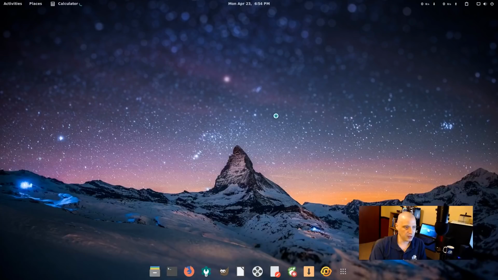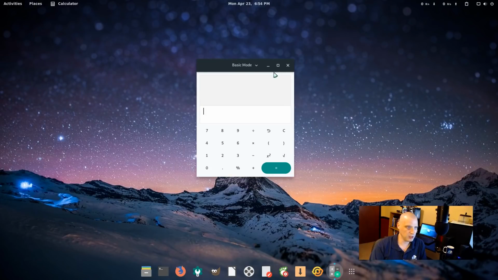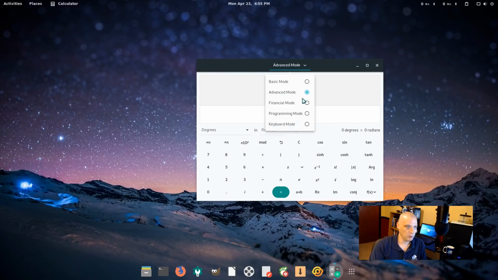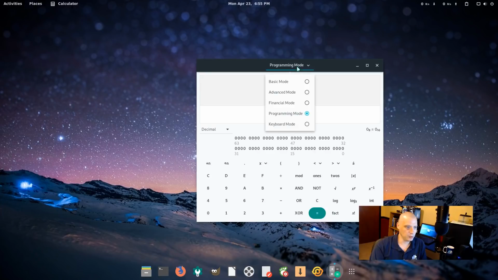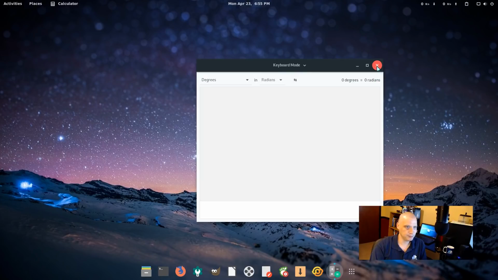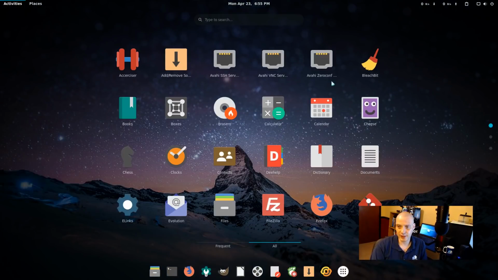Calculator, of course, is the standard GNOME calculator. It's a calculator. If you've seen one calculator, you've seen them all. The cool thing about the GNOME calculator is it does have a few different modes. We have advanced mode. We have financial mode, programming mode, which is probably useful for the main dev of Magpie here, and keyboard mode. So, one of the nicer calculators, if you do a lot of calculating, the GNOME calculator.